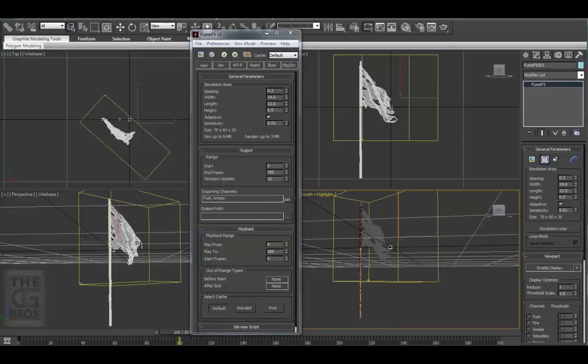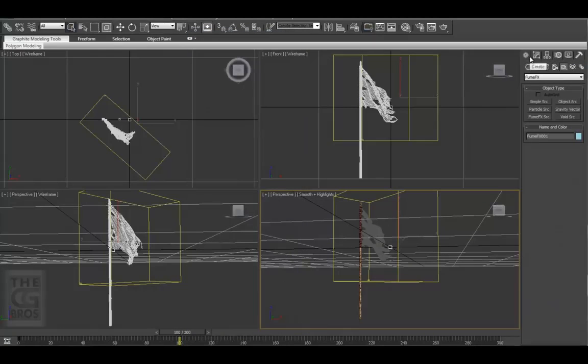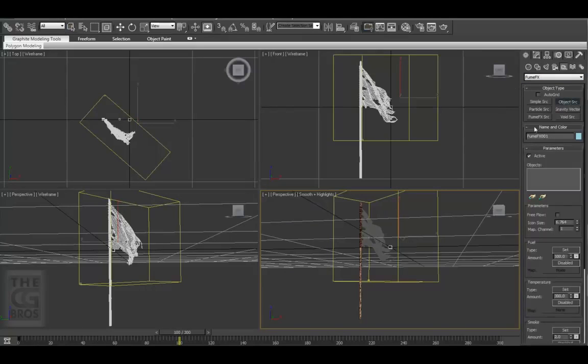Now, we need to create an association or linkage between the flag mesh and the Fumefx volume. We'll do this by creating a Fumefx helper from the Helpers menu. Come over to the Create tab and over to the Helpers icon and hit the drop-down. Select Fumefx and under Object Type, select Object Source, as we're going to use an object, the flag, as the source for the fire. We'll cover the other object type sources and how to use them in another series. Drag an icon into the scene.